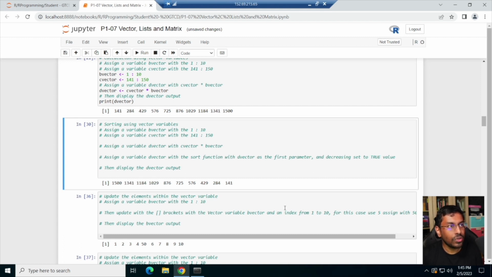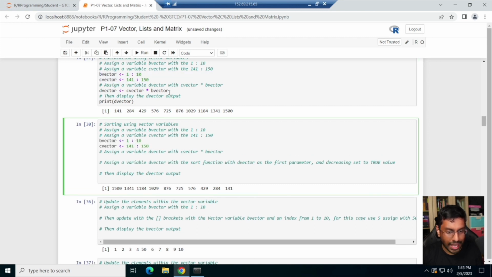Yeah. So I can also use sorting with vector variables. Okay. So what does that mean? So let me create a B vector and a C vector. And I do a multiplication.